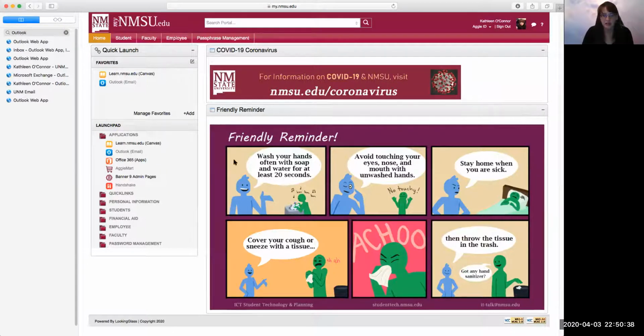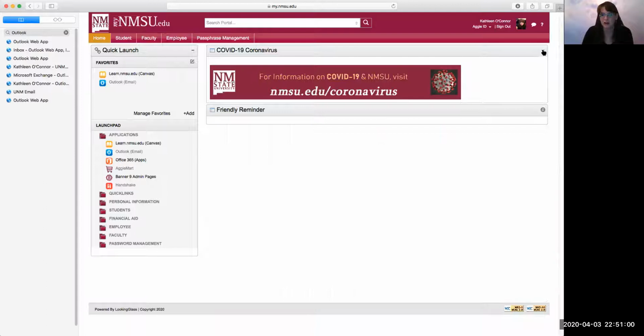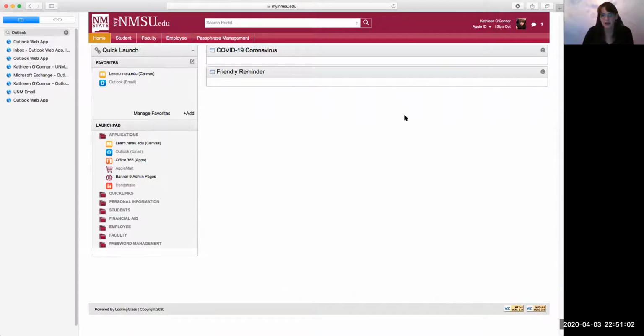As you can see here, there's a lot of information on your portal, some of it very important, such as information about the coronavirus, and sometimes there's other information about scholarships or about events or things like registration. So you can always check those out, but if you find them distracting, you can click on the minus sign here and it'll just take them away, just like that. So that way you don't have that distraction there. But do check them out when you have a chance.